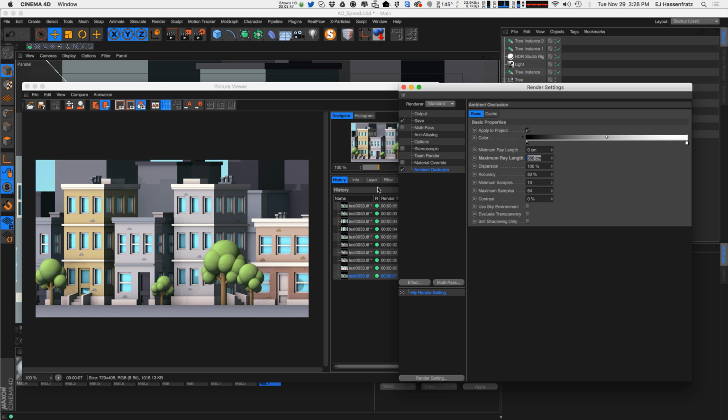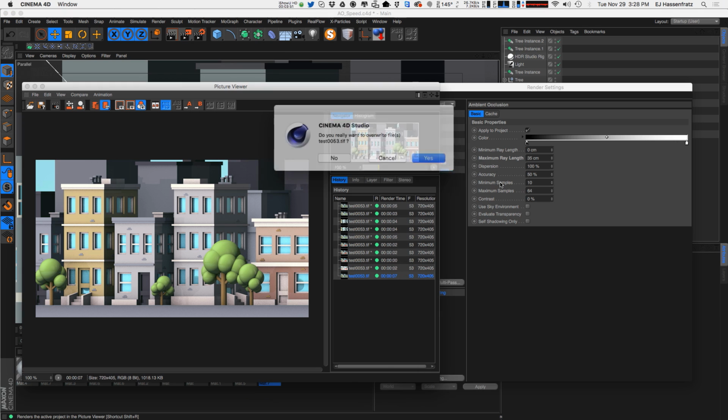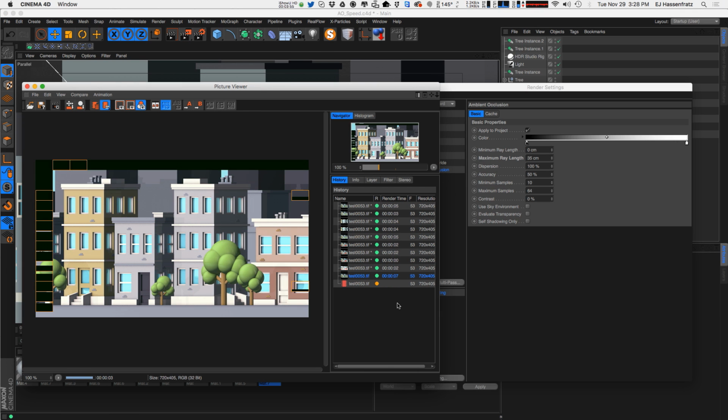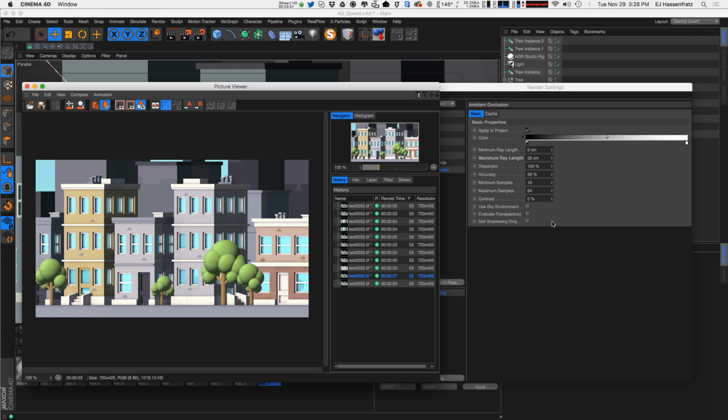So let's go ahead and do 35 and render this out. We'll just rewrite over our old file, and you can see that this is still pretty good. We have some really nice definition in here, but you can definitely tell that we cut down our render time in half, and you can see the difference between the two. So you can see that if you just balance what your maximum ray length is, or even aesthetically what you want, sometimes you just want that little nice definition between objects.